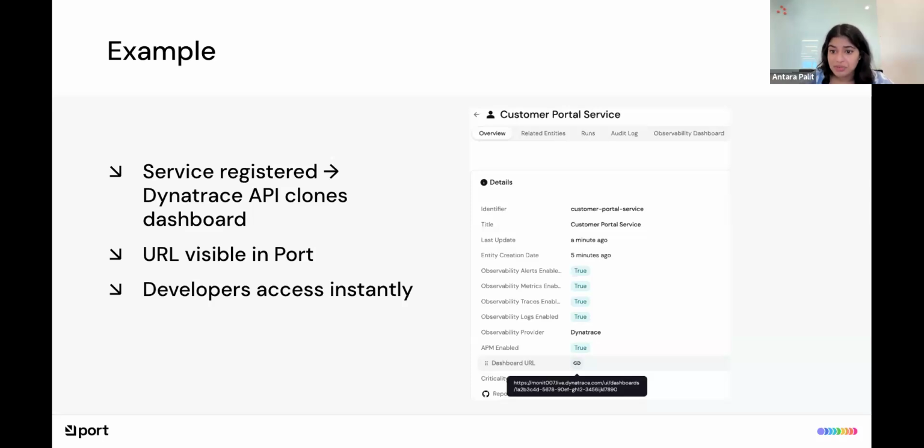So now developers can see the dashboard instantly within Port, right? It would just be linked in a tab in this observability dashboard, or you can just include it as a URL as we see here, and they can click through into Dynatrace. So they're not having to log into Dynatrace and find the relevant dashboard. It's already linked for them right here.